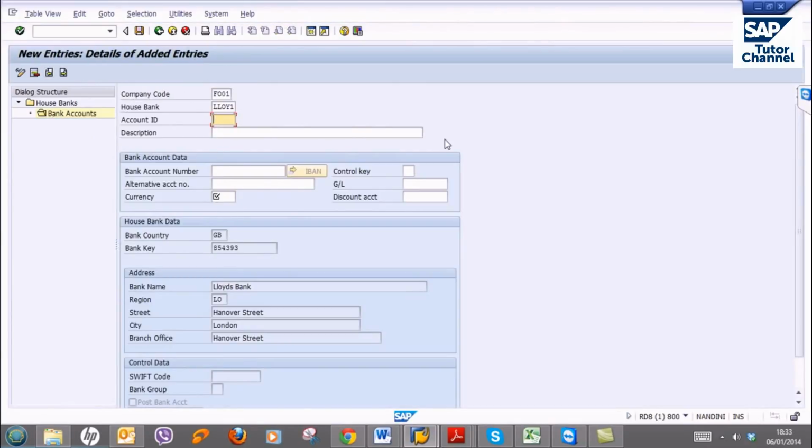Account ID means whether it's a current account or a savings account, what type of account it is. So you mention here it's a current account. Just mention CURR, give the description, Lloyd's Bank current account, and give the bank account number. Now the bank account number in the UK is an 8-digit number, so give here 0, any number 1 2 3 4 5 6 7 8. Now choose the currency GBP, and here you have to give the GL account.